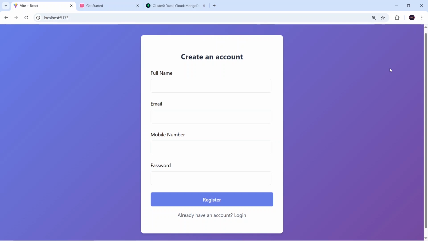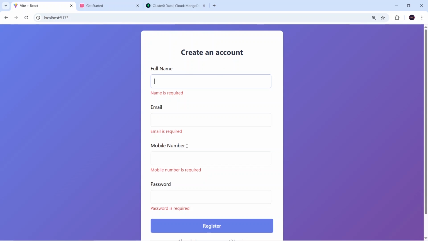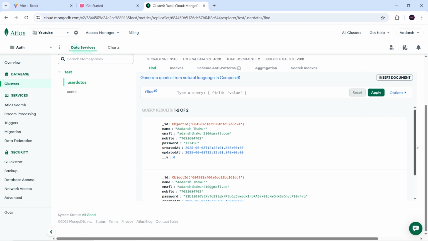In my last video, I completed the registration screen. This is my registration screen, where I have implemented React hook form to do the validation and get the data, and then I created the API in Node.js so that we can do the registration, and you can see I am able to successfully register in our application.